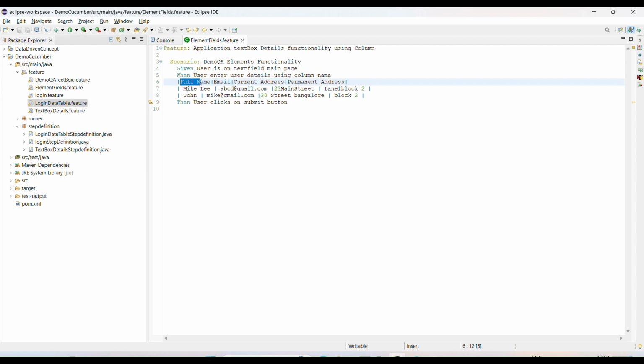So if another person sees your feature file, they will understand that under full name you are going to enter Mike Lee, for the email address you are going to use an ABCD email address, for the current address you are going to use 23 Main Street, and for the permanent address you use Lane 1 or Block 2, like this. This data you are going to enter, right? So I did explain the feature file part, right?